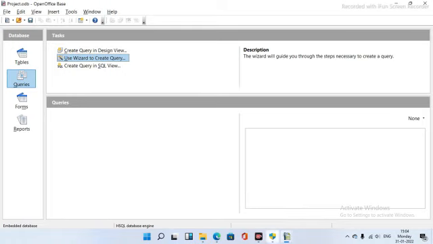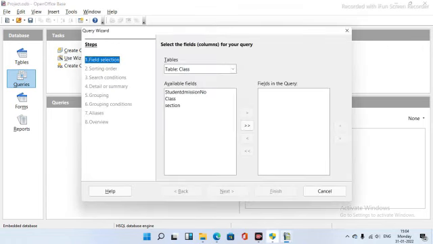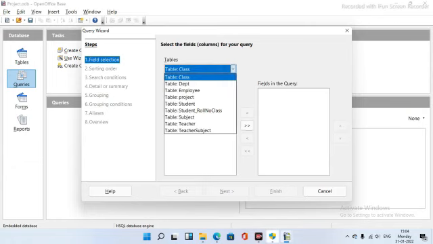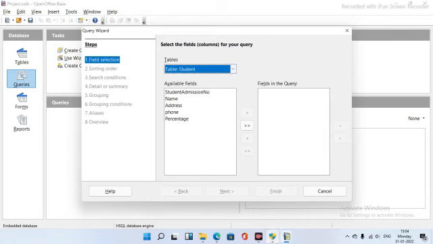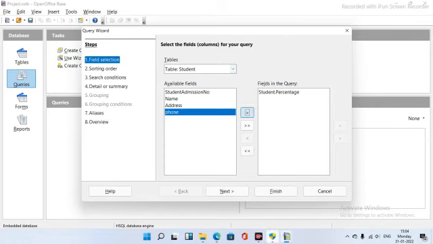I click on use wizard to create a query. First of all, you have to select the table name. There are different tables, and I want to select the student table. In this student table, the fields are admission number, name, address, phone, and percentage. I want to retrieve the fields according to the percentage, so I click on it to select, then click on the name field to select. If you want more fields, select and press this button.